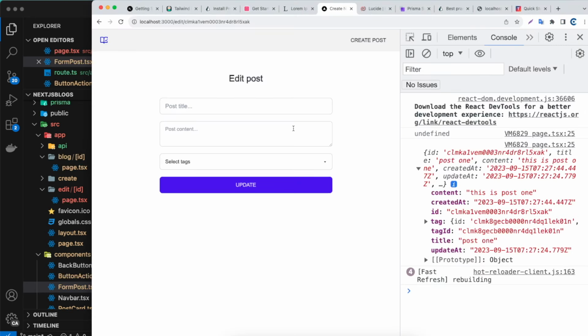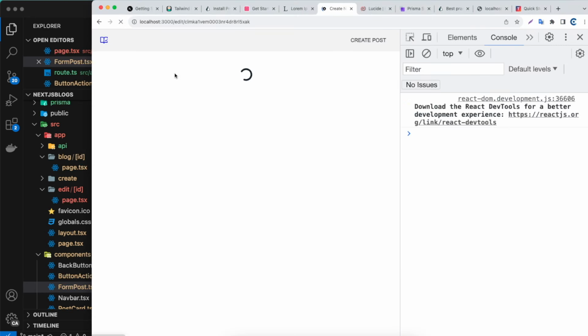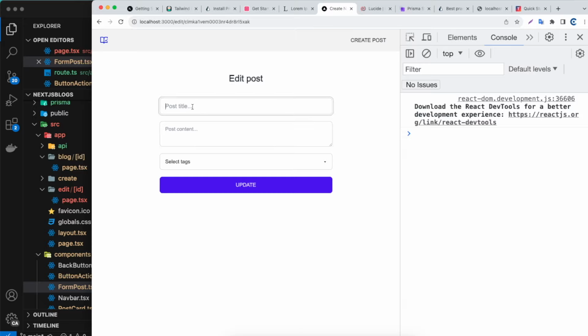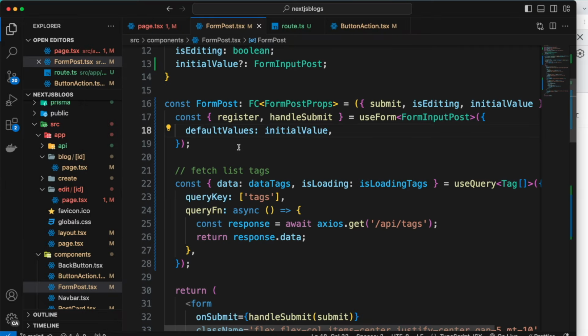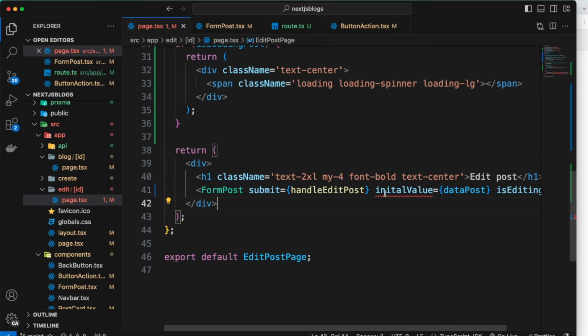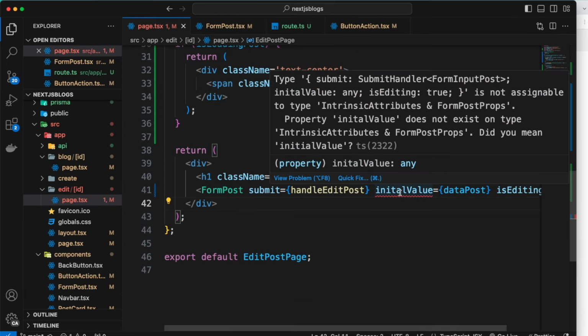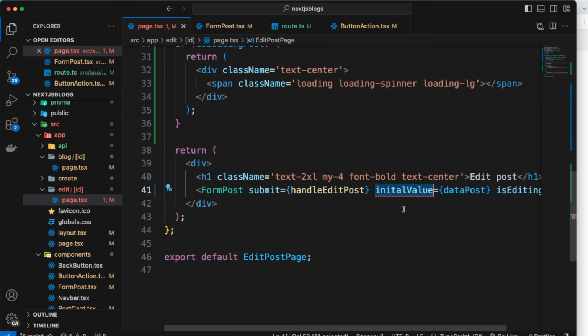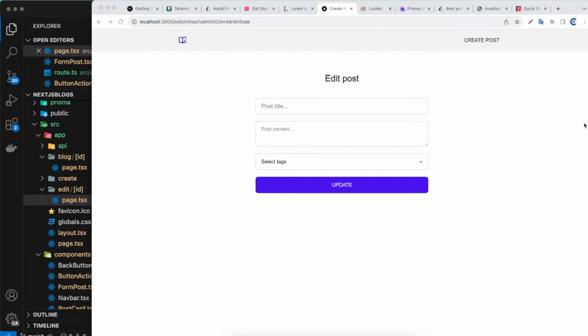And let's see what we have on the form. So let's refresh, and let's see, we don't get anything basically. And let's go back and let's see what we're doing wrong. Let's go to page here and let's hover this. Yep, it should be initial value, not initial. Initial value, like so. Let's go back to the browser, refresh. Hopefully, as you can see, we have the post one, content, text as well. Great. Let's go back here.